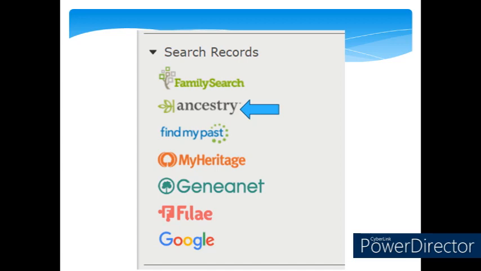If the Find a Grave entry does not come up in FamilySearch Records, look for it next on Ancestry, or go directly to findagrave.com and find the record and link it as a source.